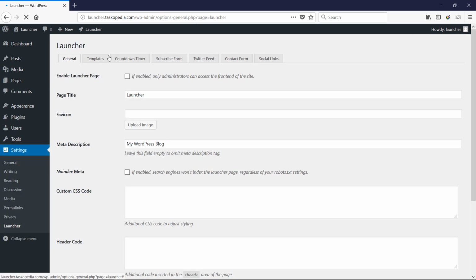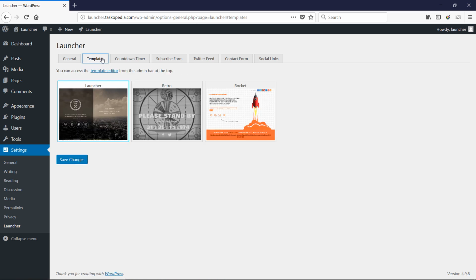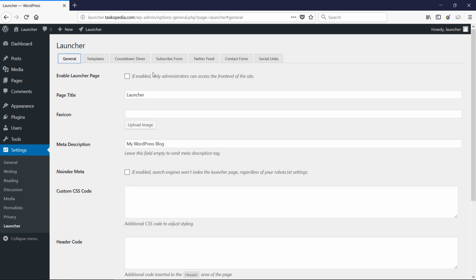And now from here, I'm going to go straight to where we have the templates. These are the 3 templates that we have, which I showed you earlier: Launcher, Retro, Rocket. All right, let's go back to General. So first things first, I'm going to enable the Launcher page. I'm going to tick this box right here. It says, if enabled, only admins can access the front end of the site. So only admins will still be able to log in and see the actual real front end of the website, while others who are not admins will see the Launcher template instead. That's what they will see on the front end of the site.